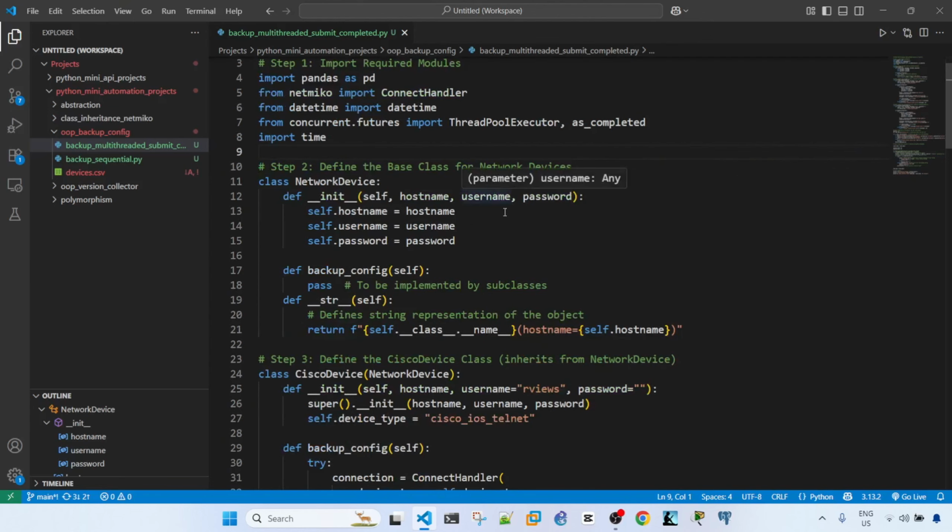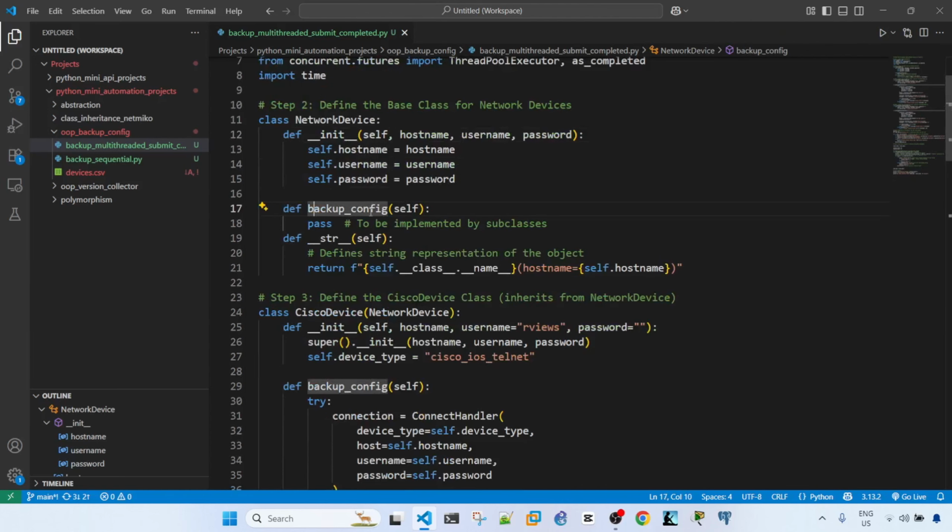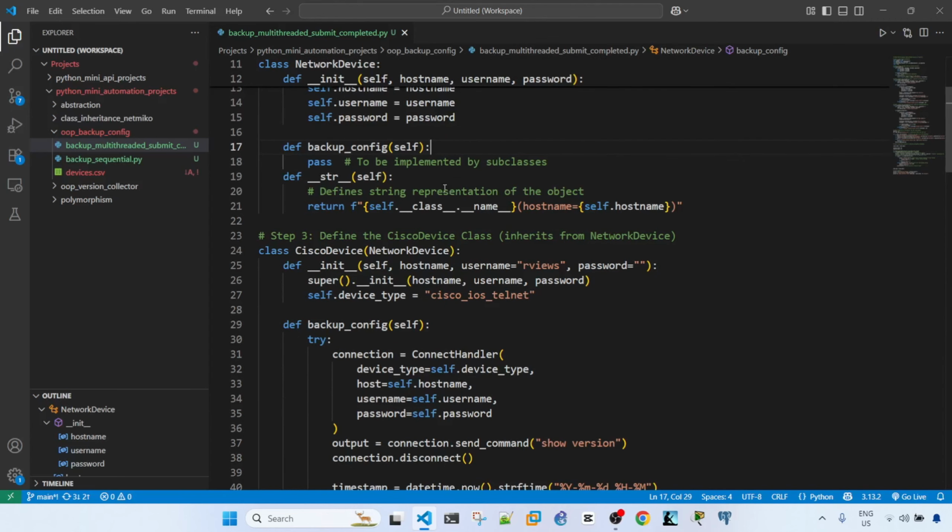All right, so step 2 is we define the base class or the parent class for network devices. This is the name of the parent class, NetworkDevice, and we have the init method, and we have this method. We can think of this method as a blueprint that will be implemented by the subclasses. And we also have the dunder str method, the underscore underscore str underscore underscore method, and this basically just acts as a label of the object.